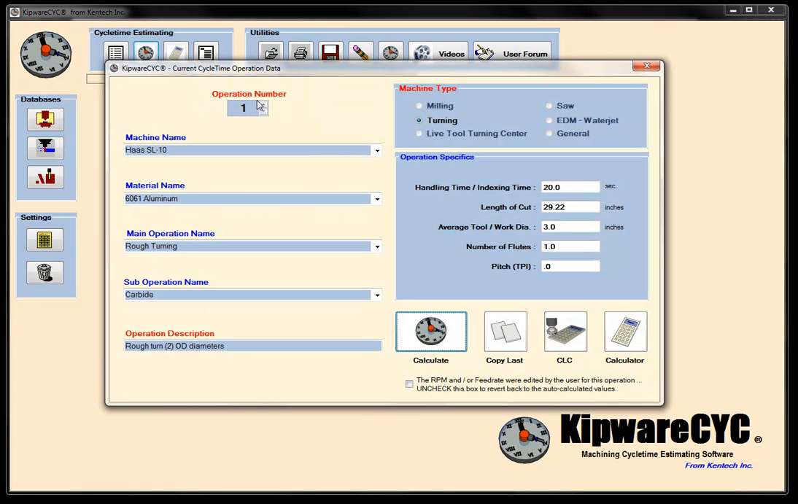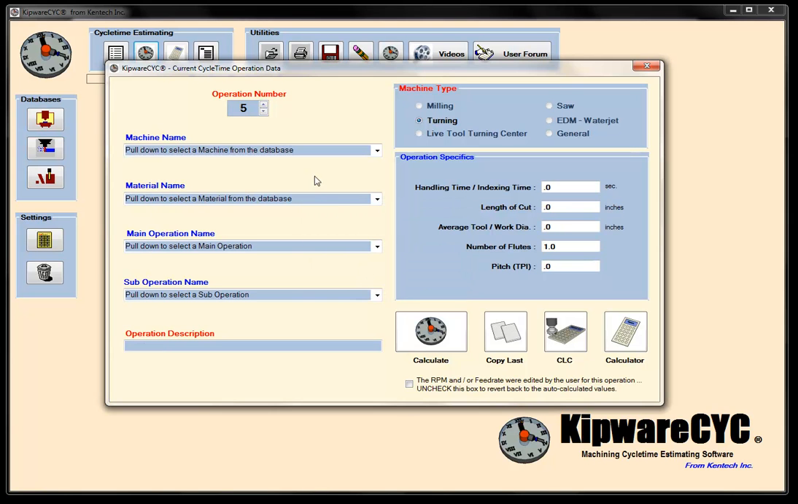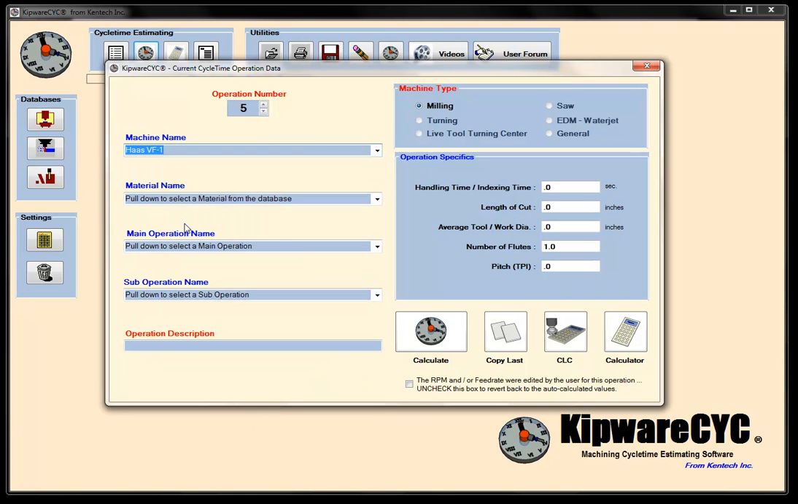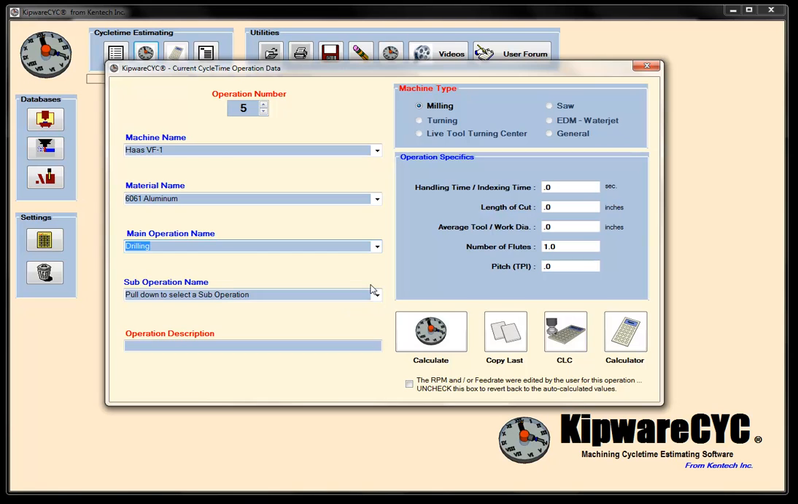Last operation. We're going to go through and do operation number 5, but now we're going to switch the machines. We're going to put it into a Haas VF-1. We've still got our 6061 aluminum, and now we're going to do some drilling. So I'm going to do some spot drilling first with the high-speed tool. I'm going to spot drill the 2 holes. The handling time and indexing time, so I'm going to put some handling time in here that's going to take me to put it in the vise. I'm going to call it 30 seconds.